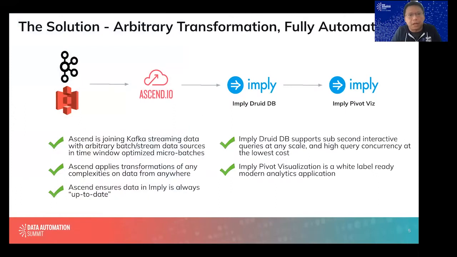So first, we want to talk about a particular architecture when it comes to the solutioning space. In this architecture, Ascend is joining Kafka streams, streaming data with arbitrary batch and streaming data sources and time window optimized micro batches. As you know, Ascend is a very powerful engine powered by Spark and other engines now. So Ascend could be doing all the transformations in a fully automated way.